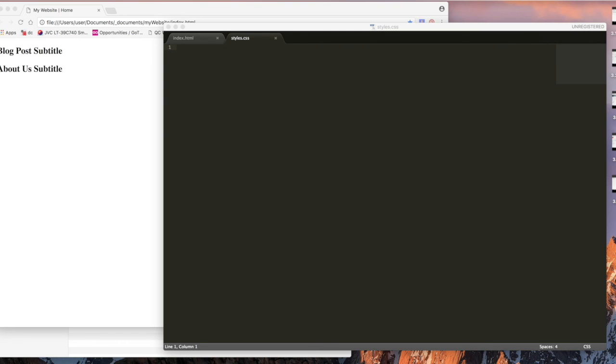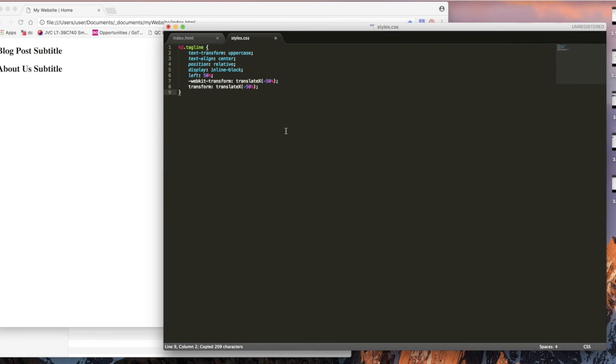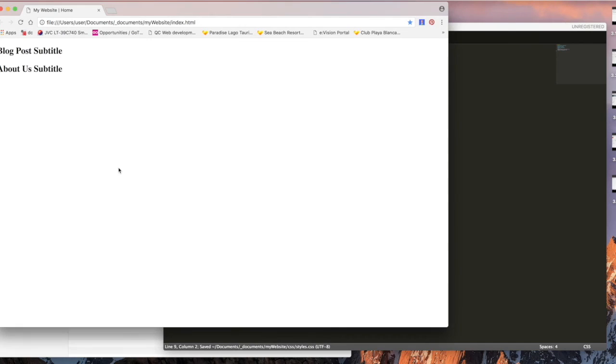For example, a H2 tag in a blog post could have the same class name as a H2 tag in the About Us section. So they may share a lot of the same CSS, but may have individual styling applied to them. So a style for the blog section might not be relevant to the About Us section, and vice versa. Okay, so here's the example.